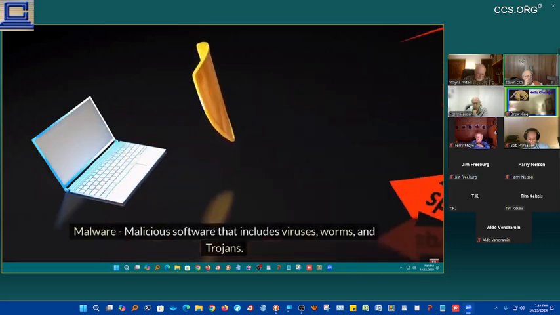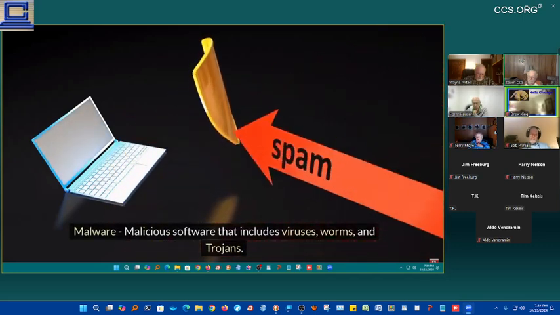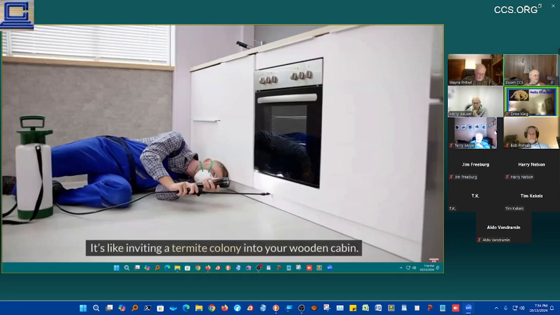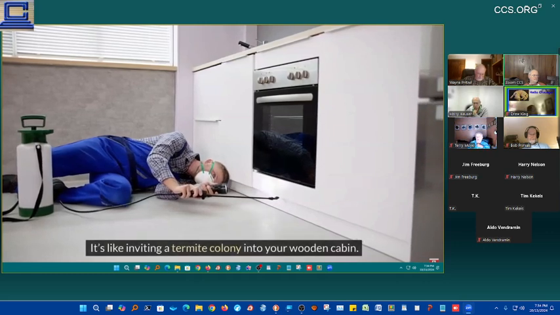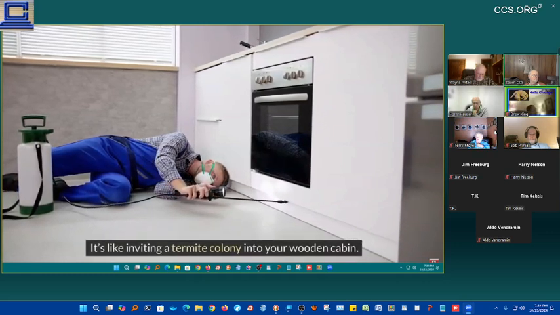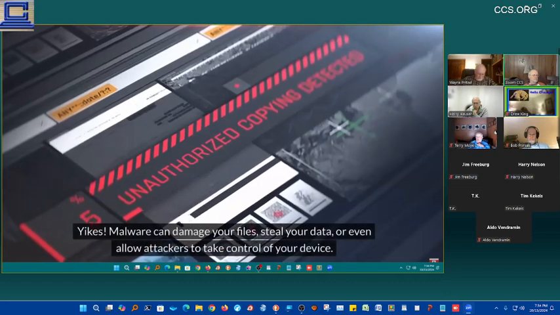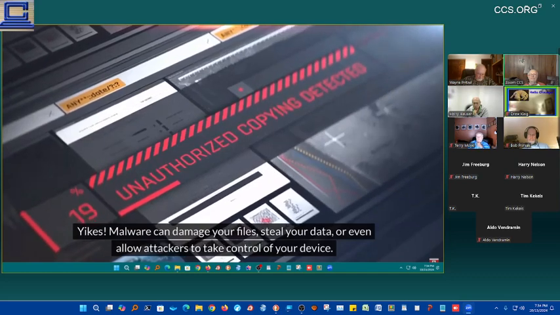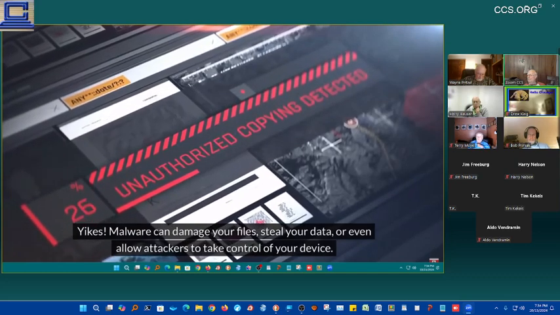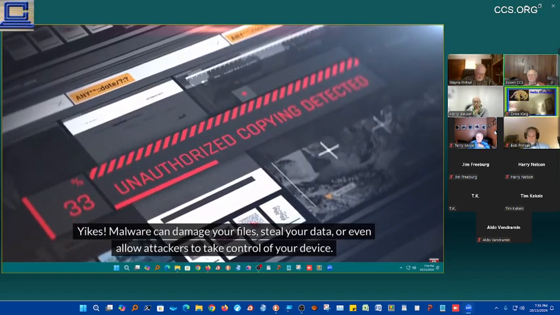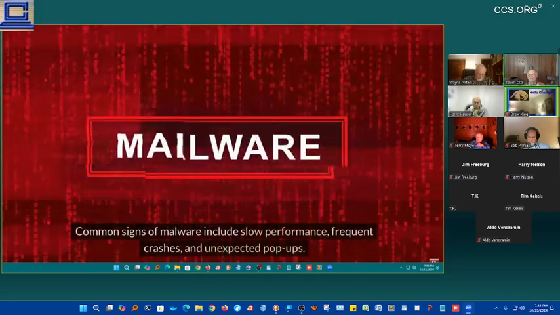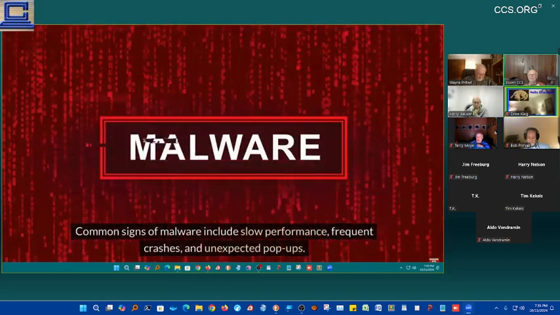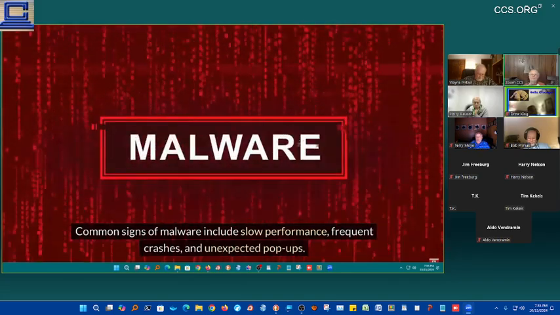Malware, malicious software that includes viruses, worms, and trojans. It's like inviting a termite colony into your wooden cabin. Yikes! Malware can damage your files, steal your data, or even allow attackers to take control of your device. Common signs of malware include slow performance, frequent crashes, and unexpected pop-ups.